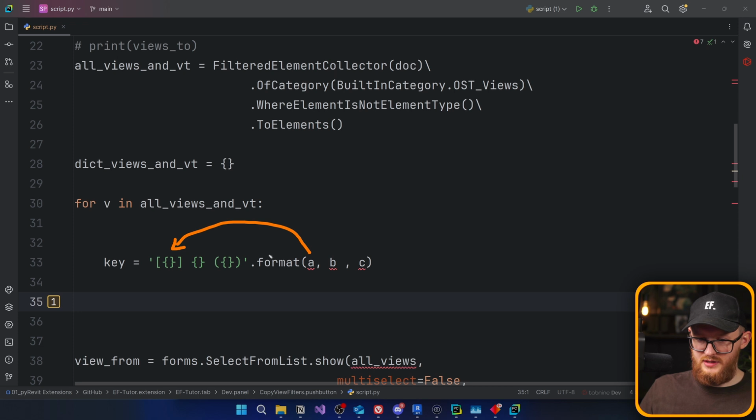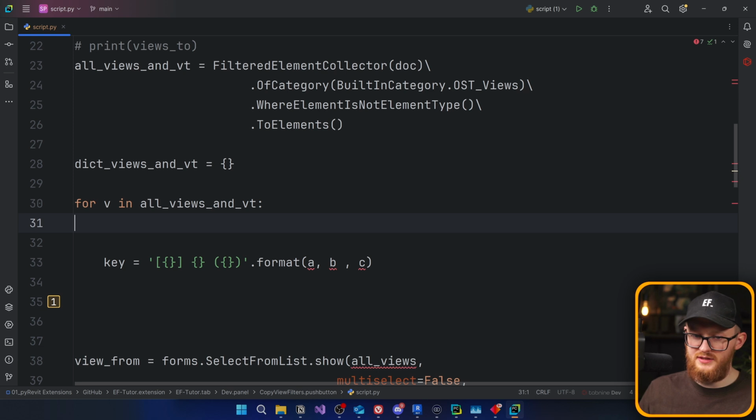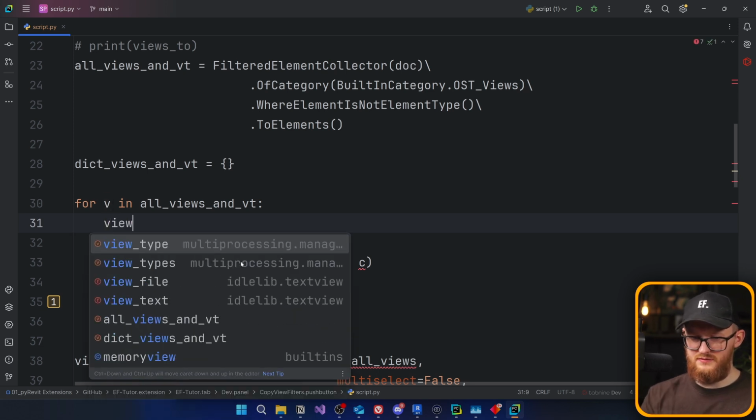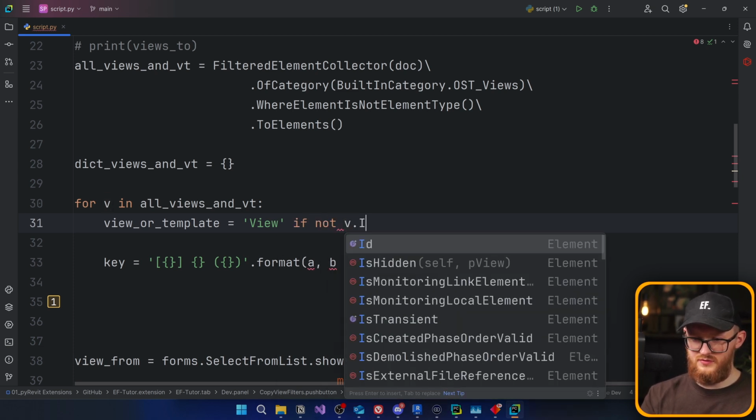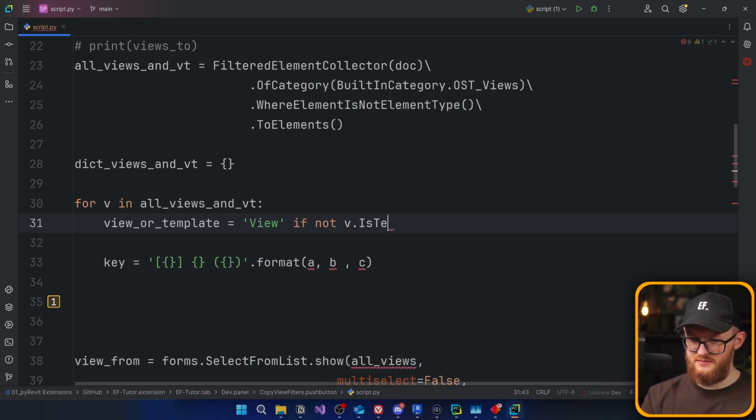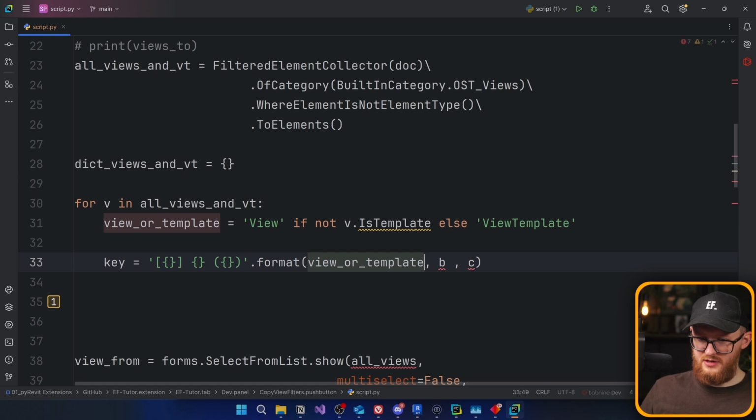And A is going to be here, B is going to be here, and C is going to be here, right? This is just kind of an easier way to provide it. It's going to be view or template. And it's going to be view, if not, view is template. Otherwise, it's going to be view template. And this one is going to be our first argument.